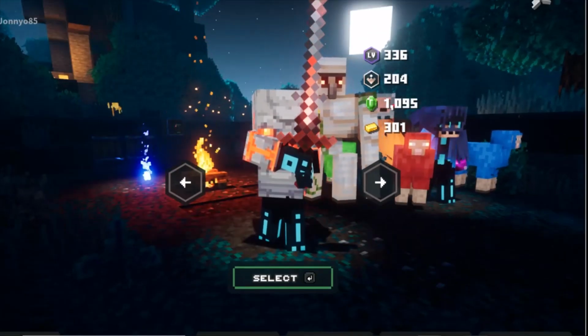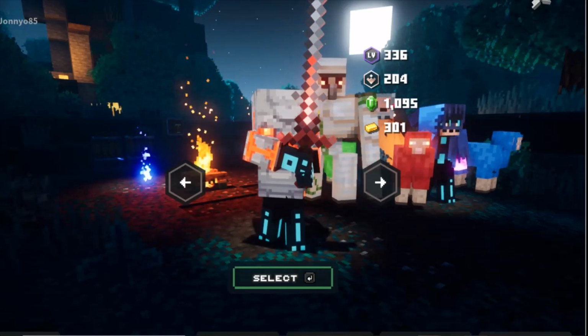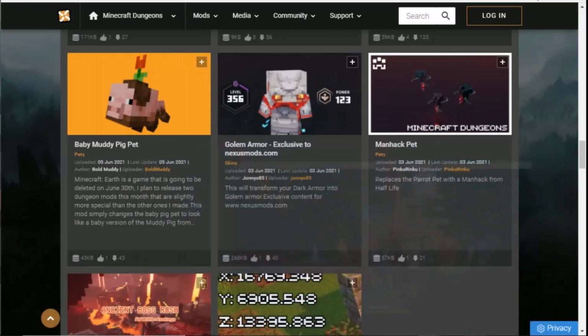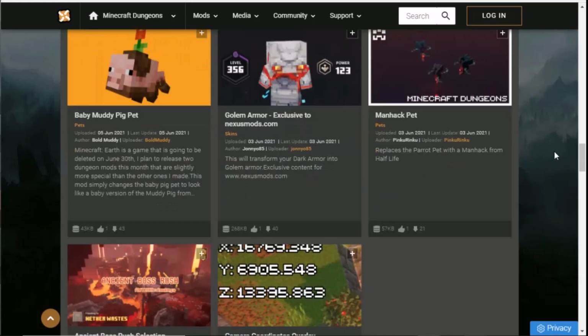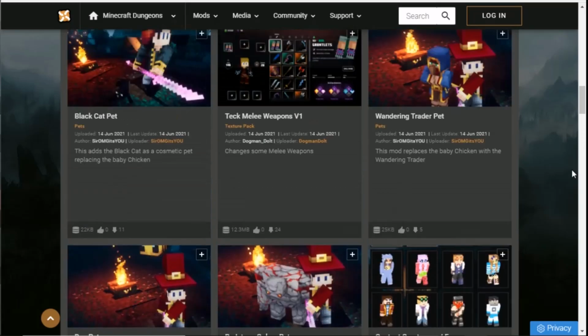So anyway, that is pretty much it on how to get Minecraft Dungeons in a state of modding. There is a site where people upload their mods to. It's called nexusmods.com. Have a look on there. There's quite a few. I think there's another website now that's available too, but I'll try and find it and put the link in the description.